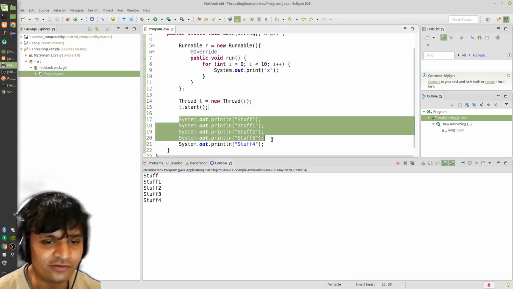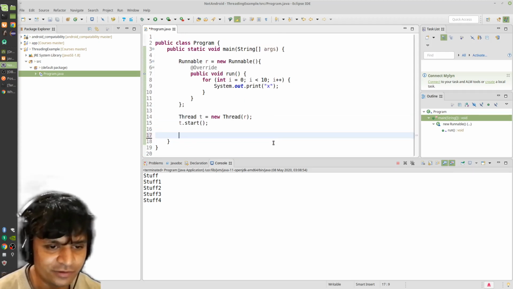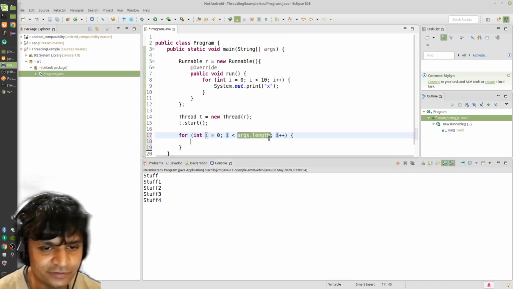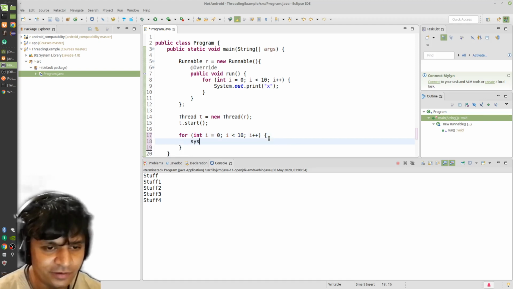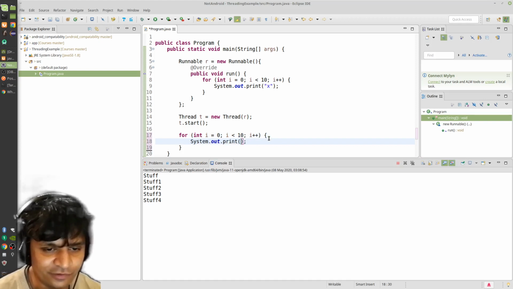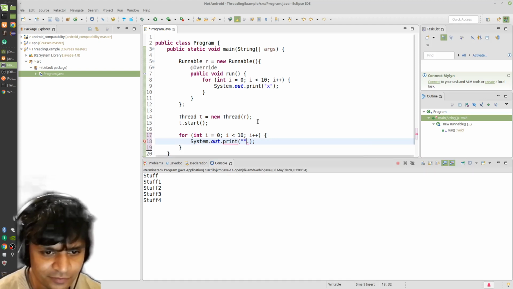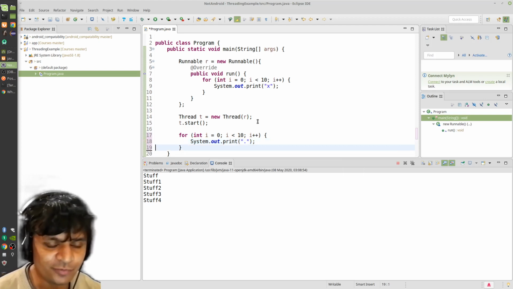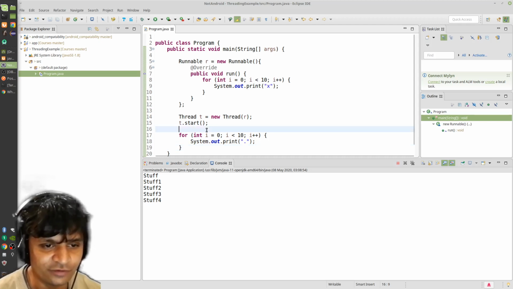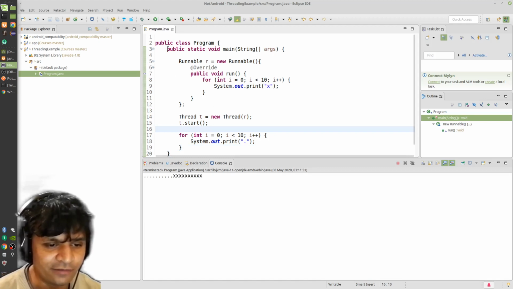Okay, then I'm going to change this main program, and maybe I'll just write another for loop here. It's less than 10, and on this one let's print out dots. Okay, now if this program were executing in a traditional manner, you'd expect that all of this would run, so you'd get 10 x's, and then all of this would run, so you'd get 10 dots. Okay, when I run it, you'll see I actually got 10 dots first, and then I got 10 x's, which is a little weird.